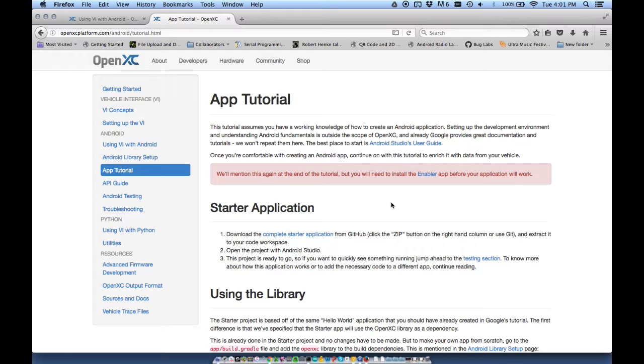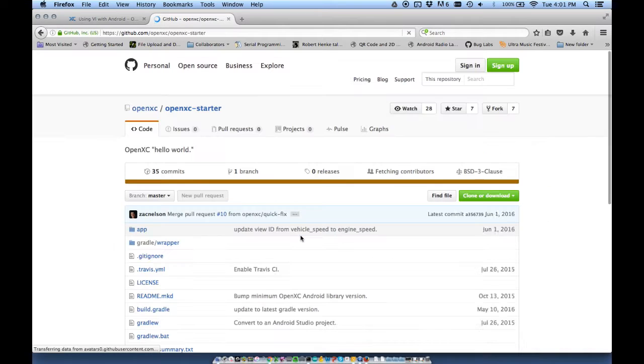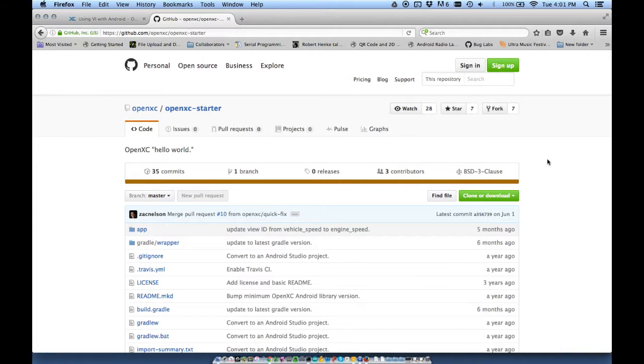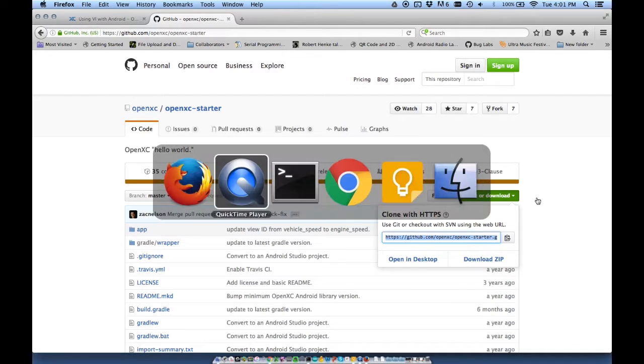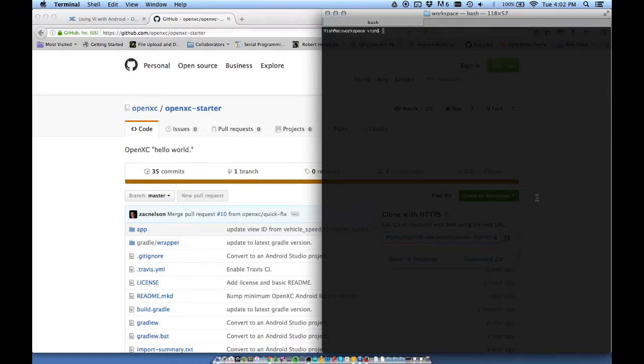Now to obtain the starter application, we're going to click within this tutorial, which will open up GitHub. This repository includes the latest code for the OpenXC starter application. And then we can download it from the link on the right. I'm going to go ahead and use the terminal to do this, so it's downloaded directly into my environment.